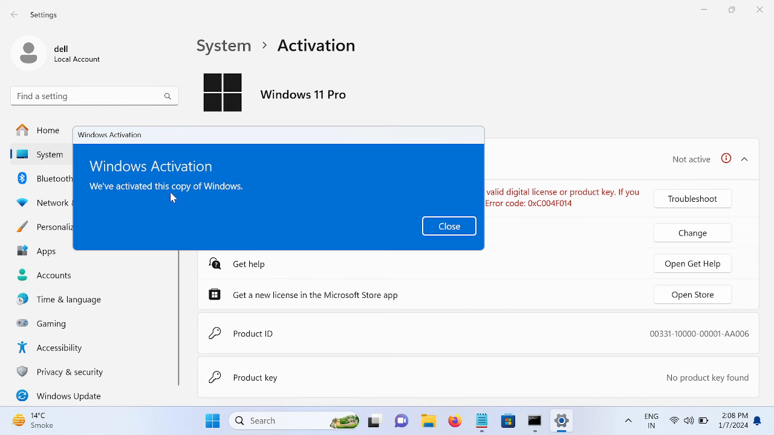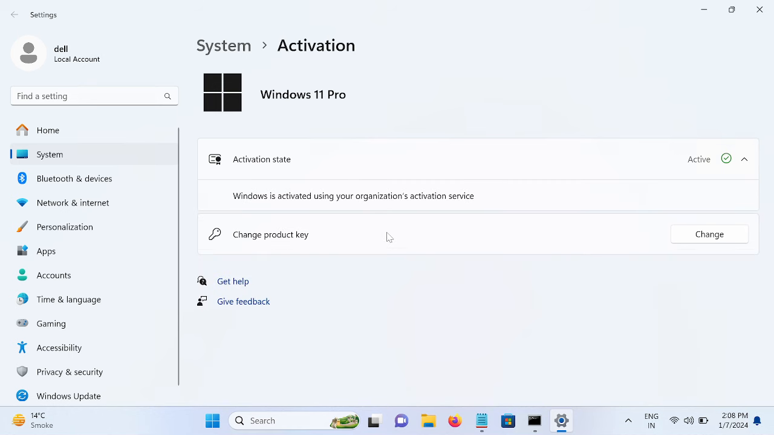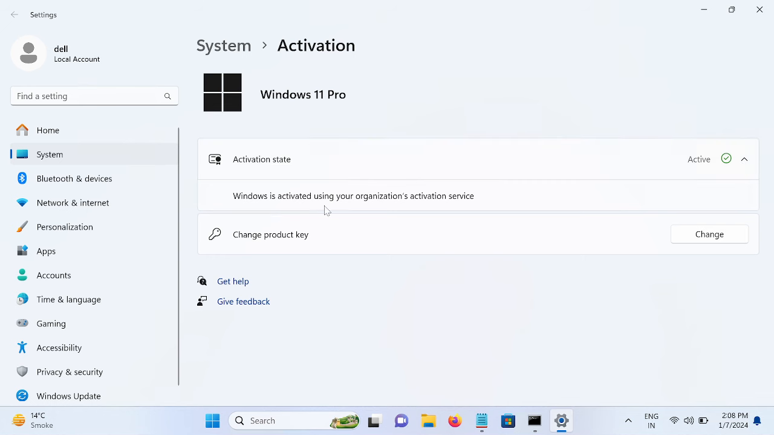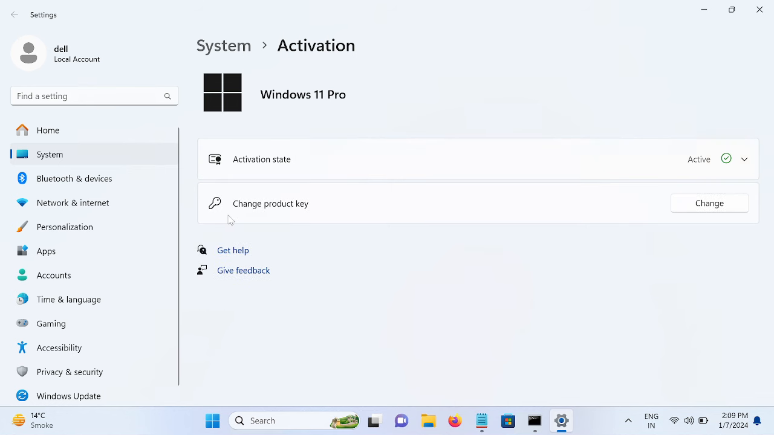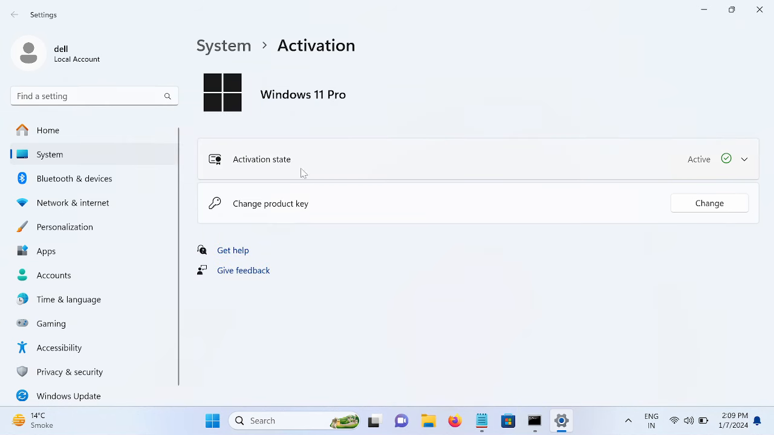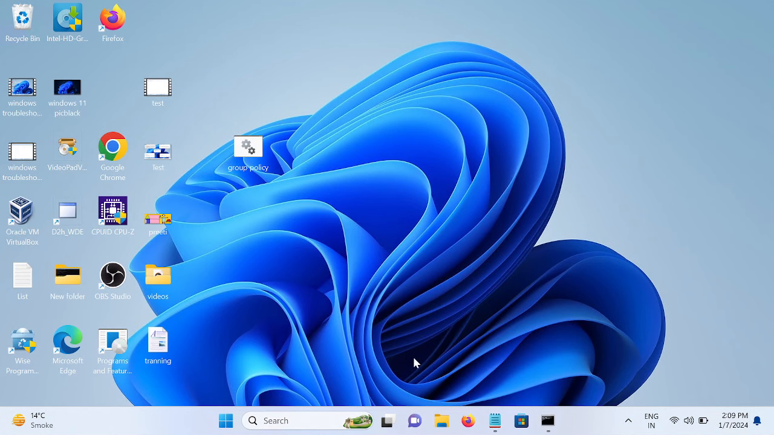Now you can see we have activated this copy of Windows. It should fix the issue now. Windows is activated automatically using your organization activation service. So this is the first step to troubleshoot this issue. If you have a purchased key, you can also click on the Change option, retype the product key, and then click Next. Once you click Next, it will detect the product key and your issue will be fixed. So this is the first method.